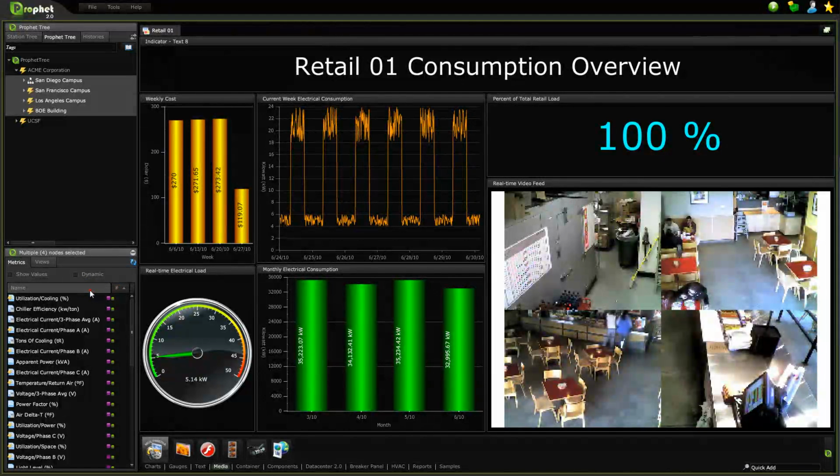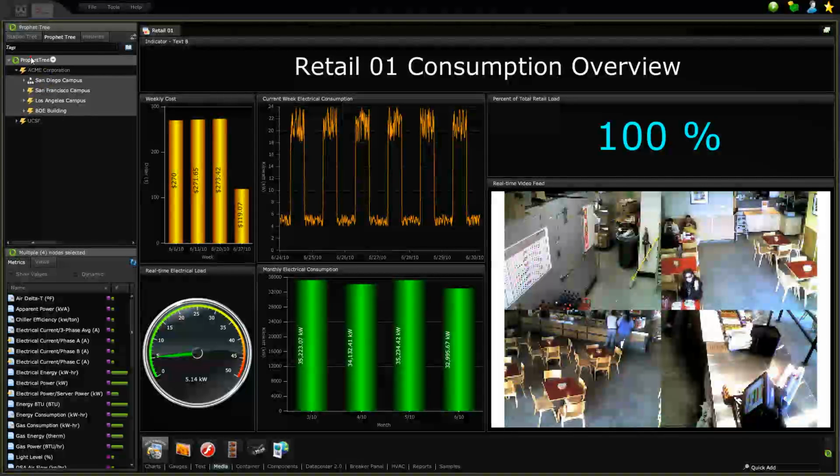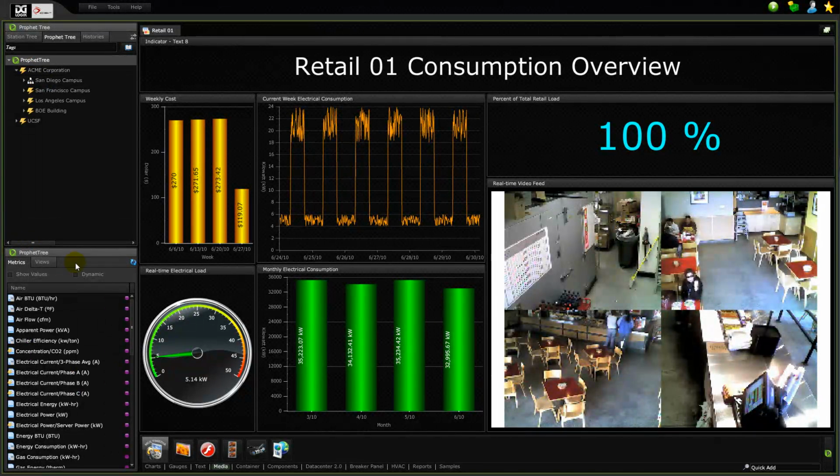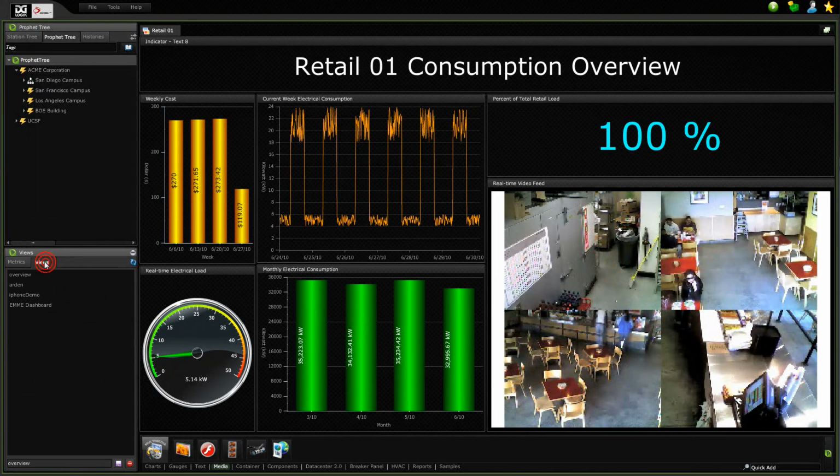The Views tab will display all of the Prophet views and dashboards that are available under the selected node. This is also the place where we will save newly created views under the selected node or delete existing ones.